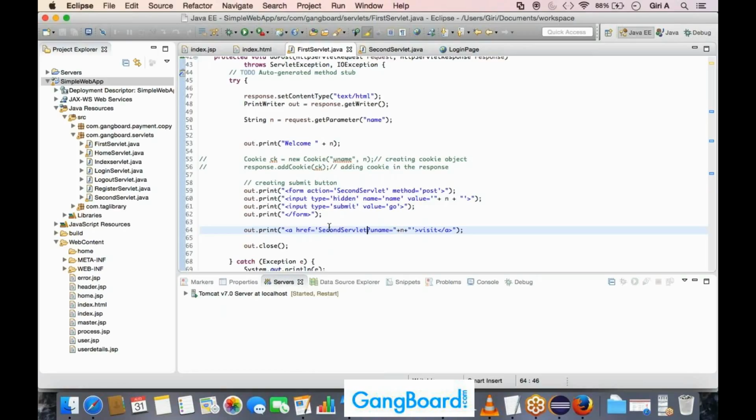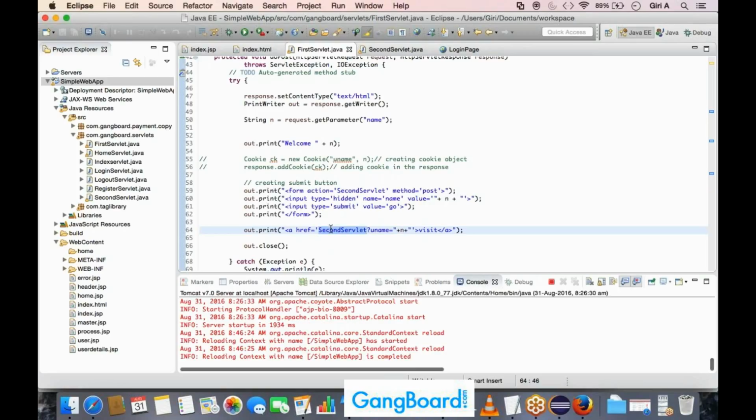So this is one way. Whenever you are passing to that action using href, I can add in the URL saying like this. This is again like how you do it in the GET. If you pass like this also, you can get this value using the request.getParameter.